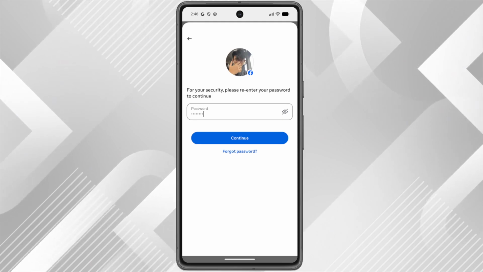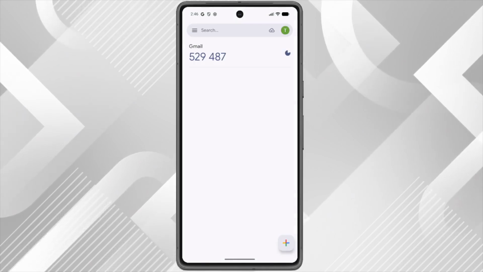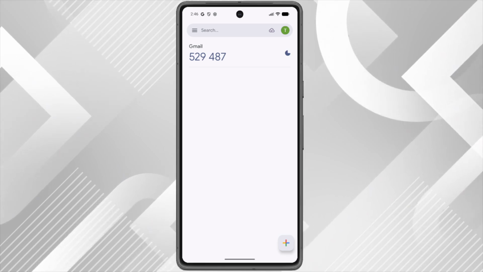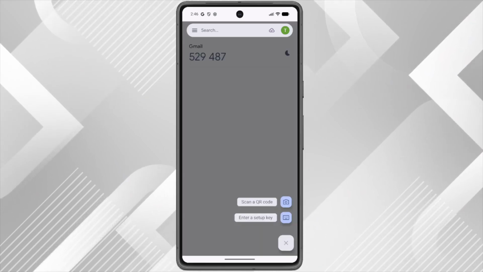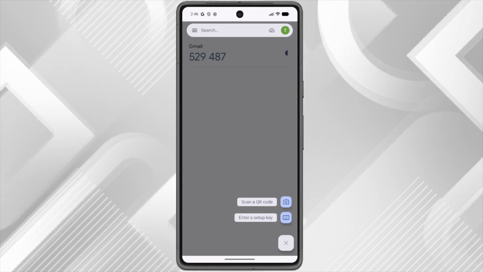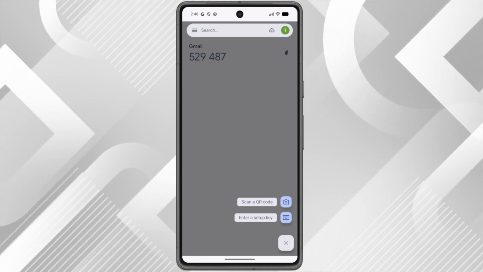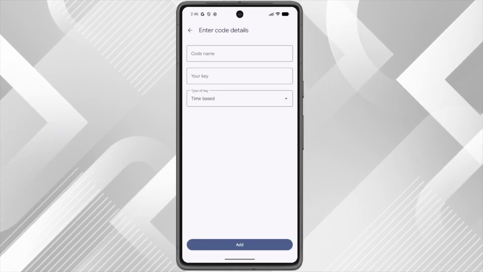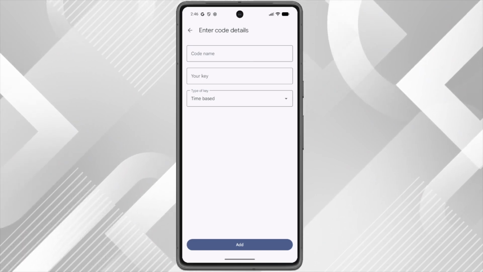Now head back to your Google Authenticator app and tap on the plus button located on the bottom right part of your mobile screen. This button allows you to add new accounts to your Authenticator. From here, you'll see 2 options for adding an Authenticator to your Facebook account. Select Enter a Setup Key. This option lets you manually input the code that Facebook just generated for you.